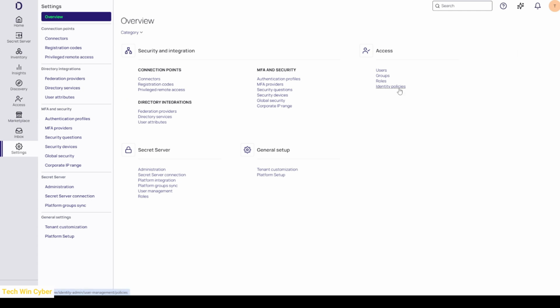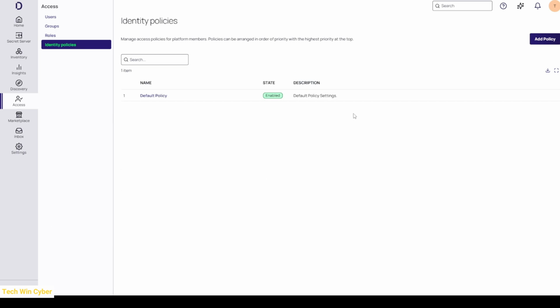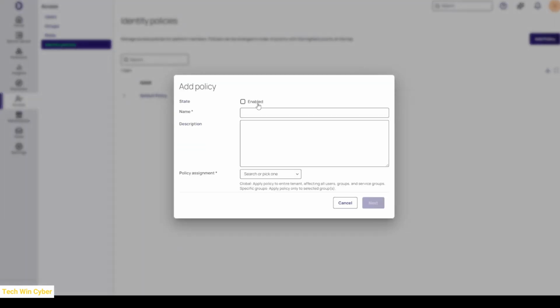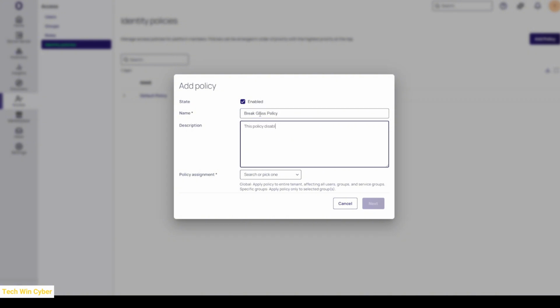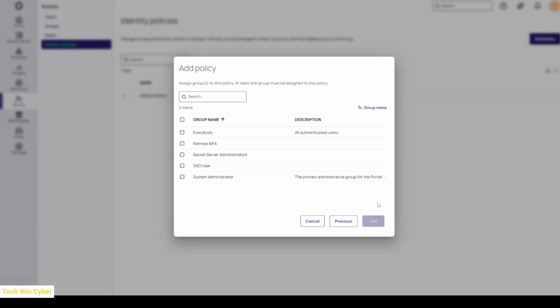Now we can go back to settings and we can create that identity policy. So if I go to identity policy, and we're going to go add policy, make sure that we enable it. Let's go Breakglass policy, and we're going to assign it to a specific group. So this is why we created our group, and it's going to ask us which one. So we're going to go remove MFA as the group that we want to assign this policy to.